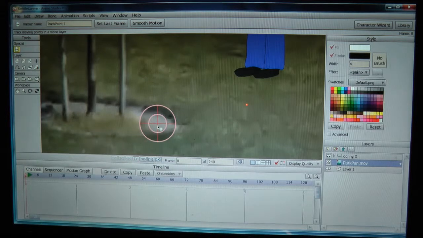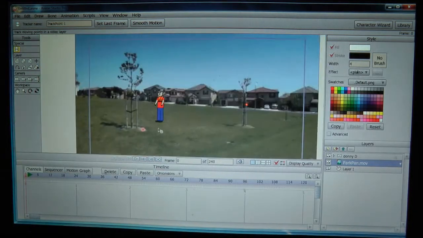And what this inner ring does is it defines the region you want to track, while this outer ring defines the max distance you want it to move. So if your character has a lot more movement, I guess it'd be better to have it further out, but typically you're going to want to keep this synced in so that your character doesn't move around too much.